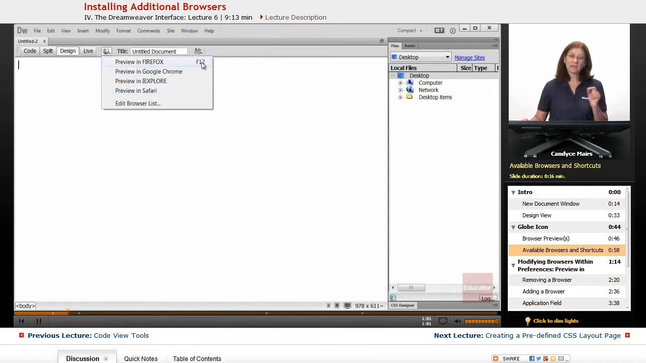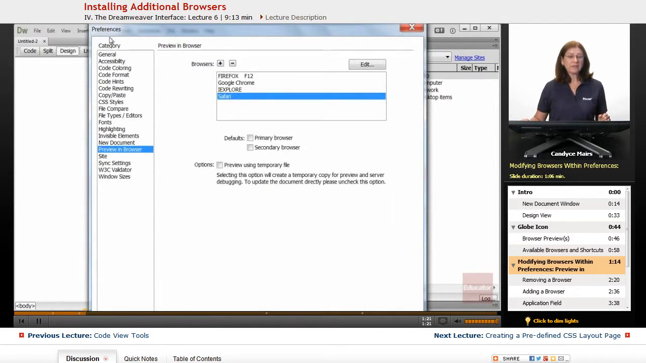Now what this is doing right now is showing me which browsers are set up within Dreamweaver. It's also showing me on the right-hand side of this drop-down what shortcuts I can use on my system to access them. Notice I only have one shortcut set up for Firefox. So what I want to do is customize this piece, and I'm going to go down to Edit Browser List to do that.